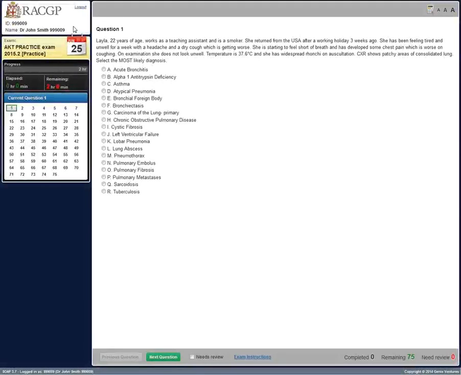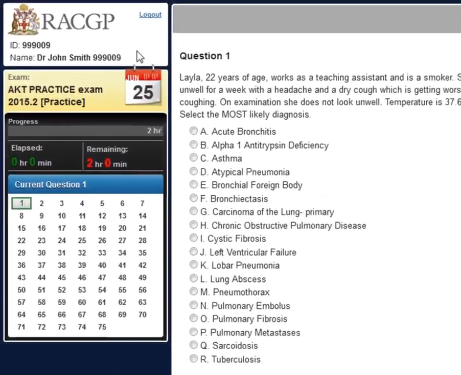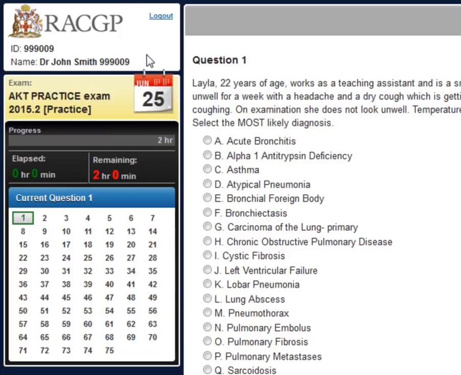Once you have logged on, this is what your screen will look like. Most features will be explained as we progress through this video. On the top left-hand corner, you will see your name and RACGP ID. Below this is the name of the exam you are participating in, in this case, the AKT.